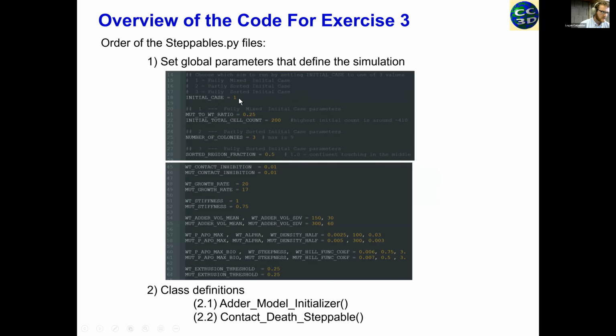So these global parameters here define what the initial setup of the simulation is. For case 1, you can say what ratio of mutant to wild type cells you want, and the total initial cell count.